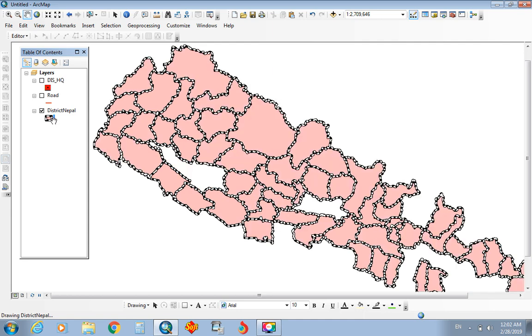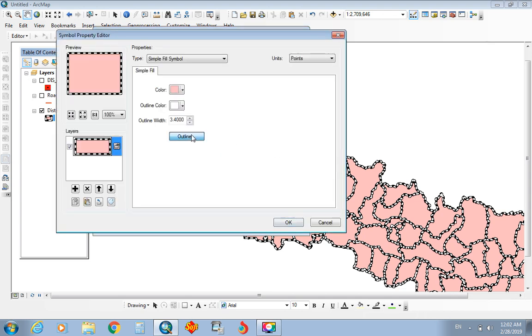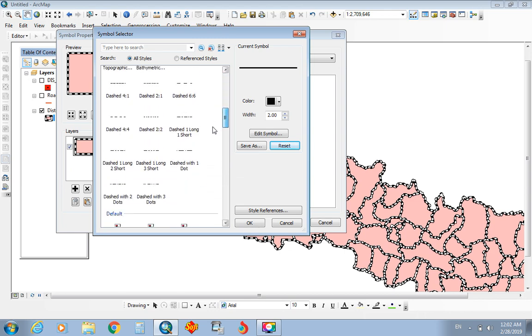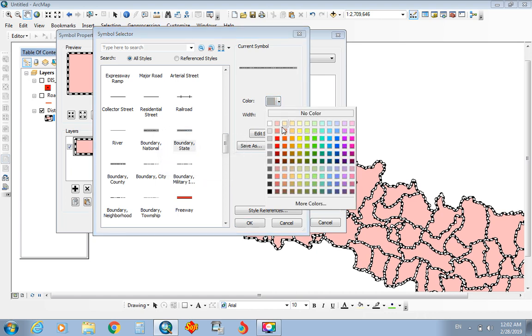If it does not look nice, then we can change again from here. It is just for practical purpose. Outline, simple line or dash line. This boundary line we can change color from here also.